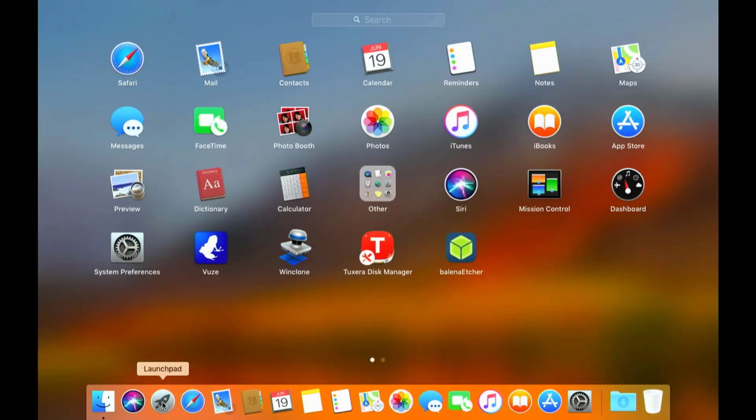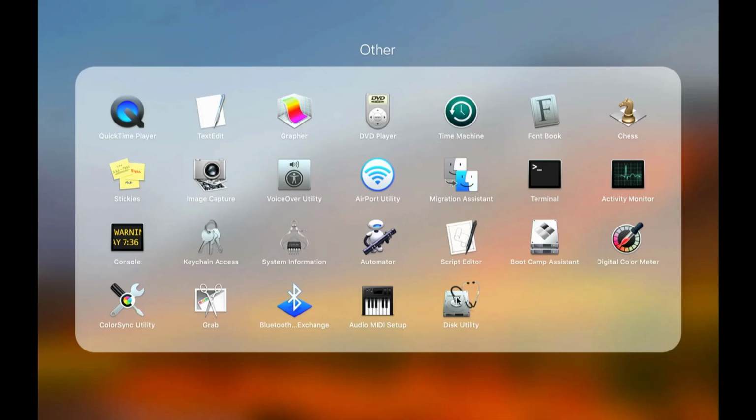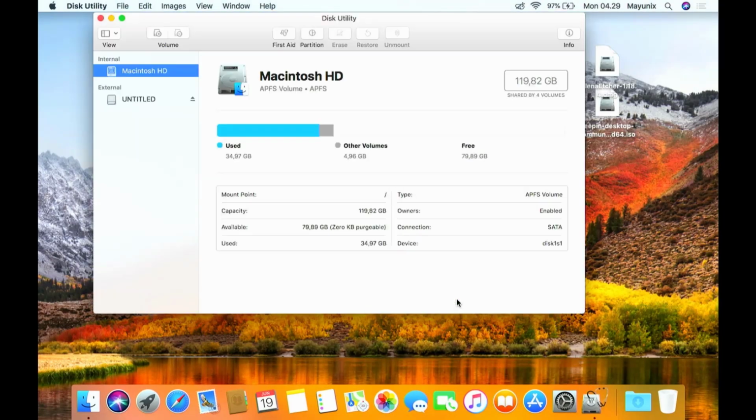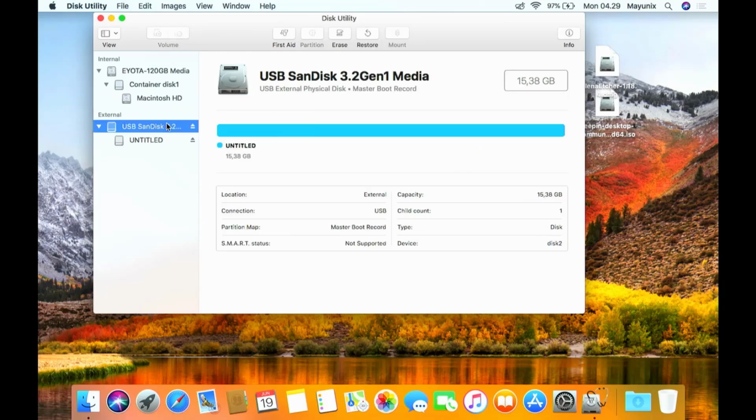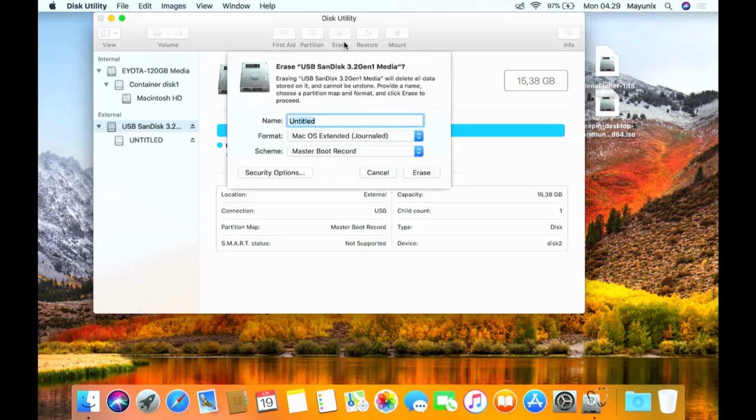Now open Disk Utility. To display the disks in detail, click View at the top left, then Show All Devices. To format the USB flash drive, click on the USB flash drive in the left pane. And click Erase in the right pane.